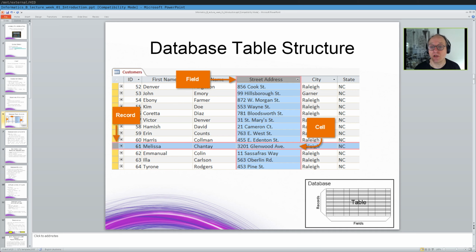Fields, also known as a single item in a column, which is the confluence of a row and a column, is called a cell. One little data item. And one line, one row, is also known as a record, because a record is a whole bunch of data associated with one thing. So record 61 is Melissa Chante from 3201 Glenwood Avenue, Raleigh, North Carolina. That's one person in the database, one thing.